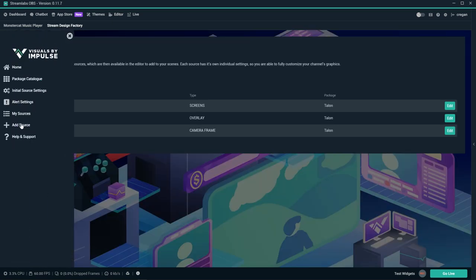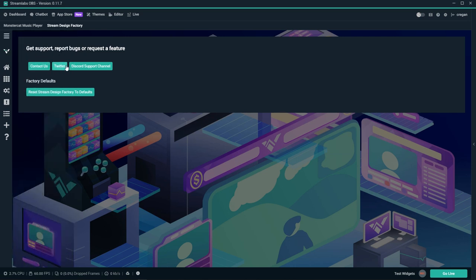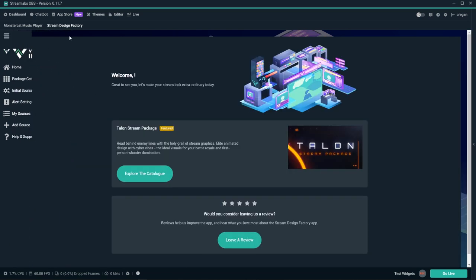If you need any support or have any questions, open the dashboard on the left and select Help and Support. Contact us via email, Twitter, or Discord. You can reset your design by selecting Reset to Default and try a new package.